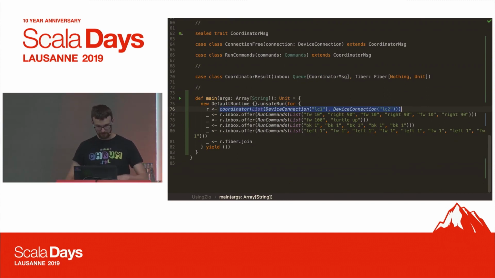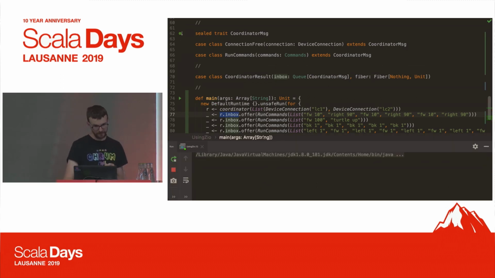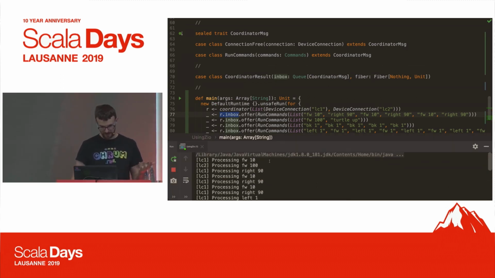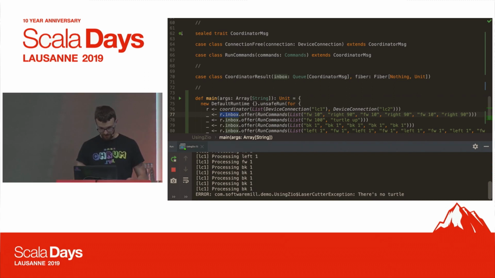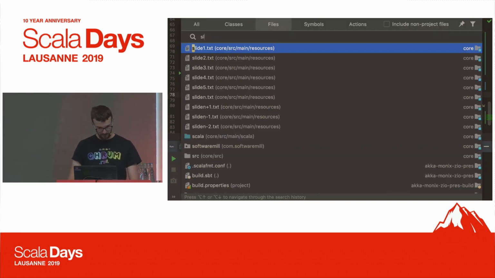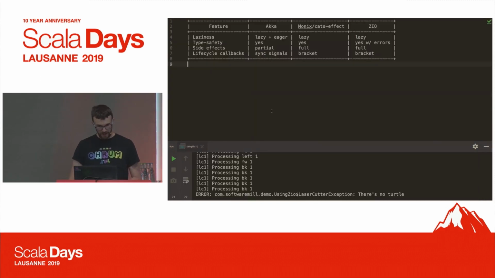Right, so in our runtime where we create the coordinator, and then we use the inbox, which is returned as a result to actually send some commands to our process, so we can actually run this. And yeah, the output is fairly similar, right? So we have some commands are processed by the first connection, some commands are processed by the second connection. There's the error, as we have seen before. So this works more or less the same. The order is probably different. Okay, so that's the code.